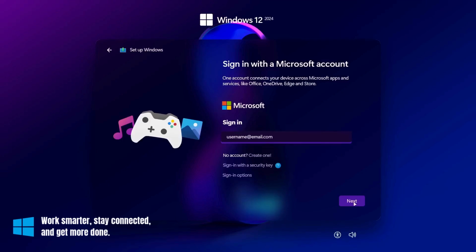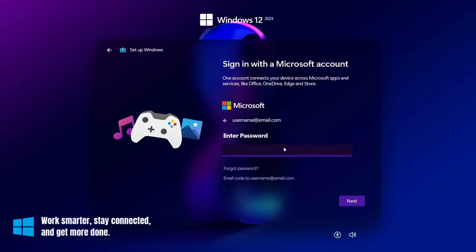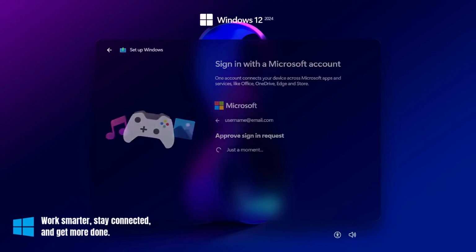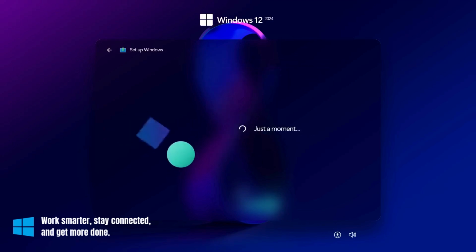Sign in or create a Microsoft account. Enter your existing Microsoft account details, email, phone, or Skype. Don't have one? Create a free account right there, sync and customize. Once signed in, your settings, files, and apps automatically sync across devices.